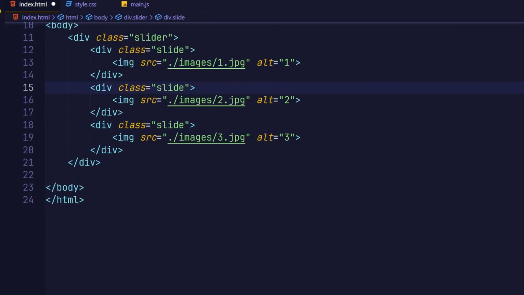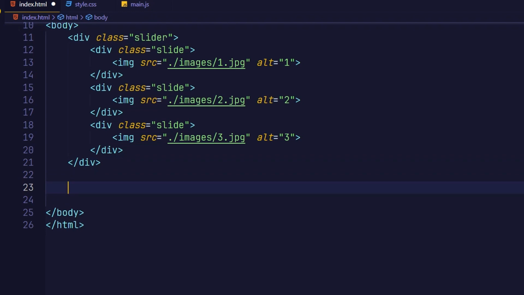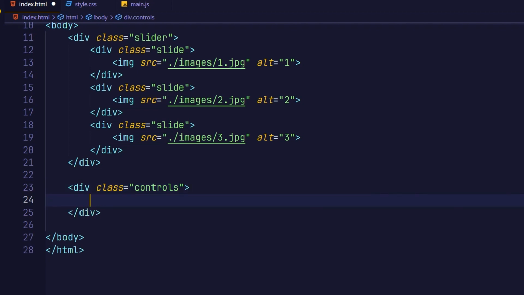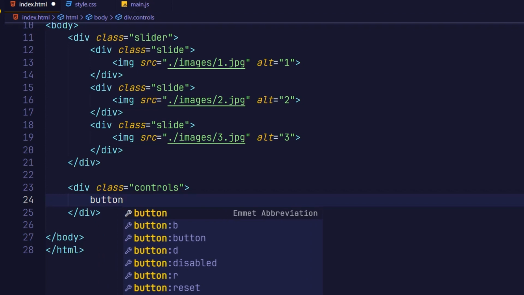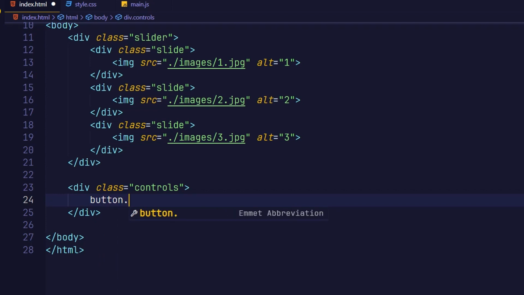Nice. Now that we have that, we can create the controls div, which is going to contain our buttons. So pretty much the same thing, just .controls to create our div with a class of controls, and then we're going to have 2 buttons inside of here. So we can say button and then dot, and I'm going to say prev and push enter. So Emmet will now create a button with the class of prev.